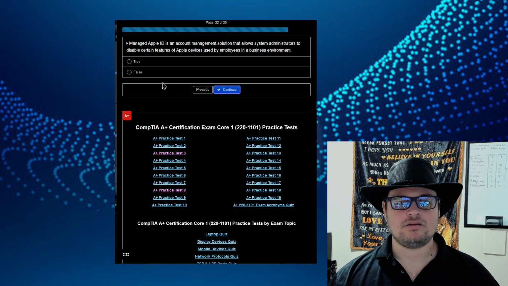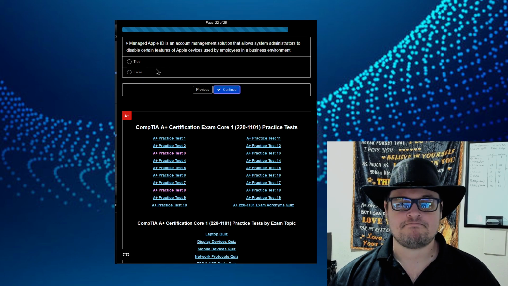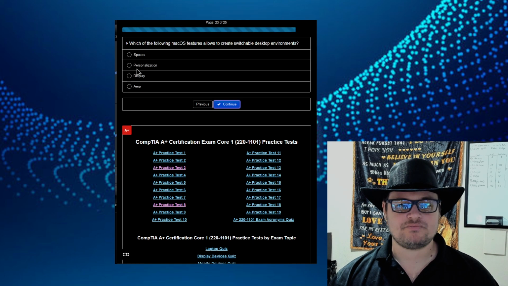Managed Apple ID is an account management solution that allows system administrators to disable certain features of Apple devices used by employees in a business environment. Sure. I don't know, but let's say yes.